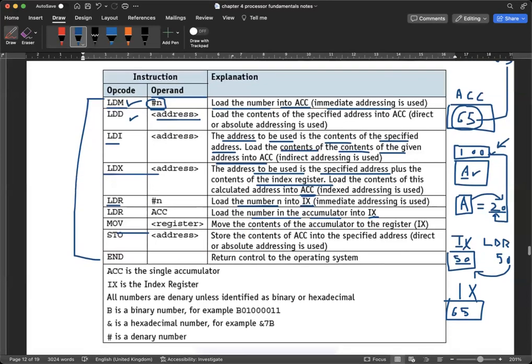MOV means move the content of the accumulator, like whatever you have in the accumulator. Right now we have 65. You wanted to move 65. STO means store the content of the accumulator. And END means you're going to return control to the operating system. These are the most common OP codes in assembly.